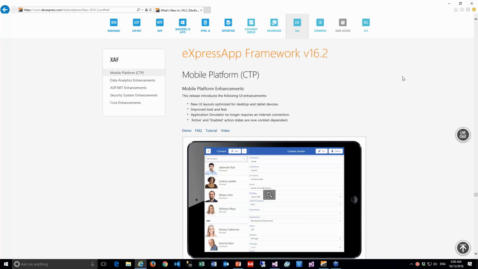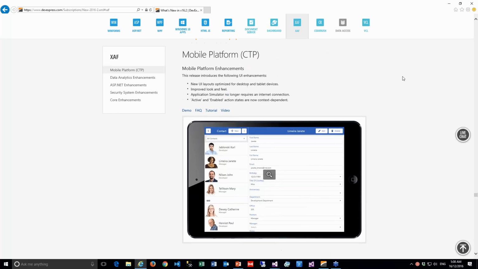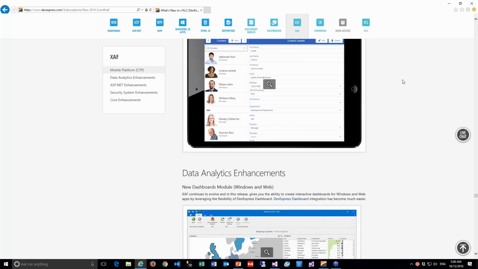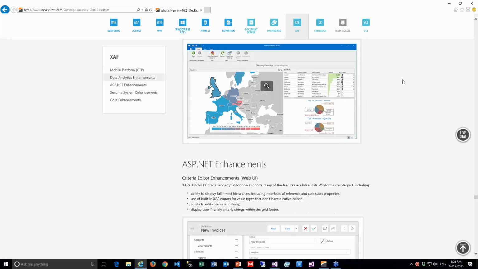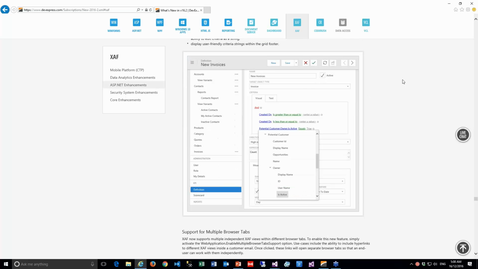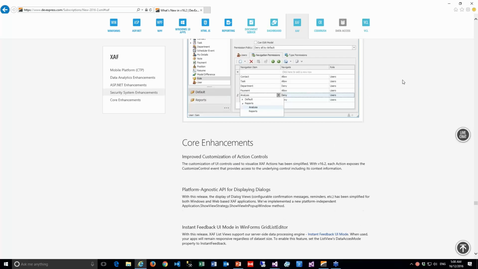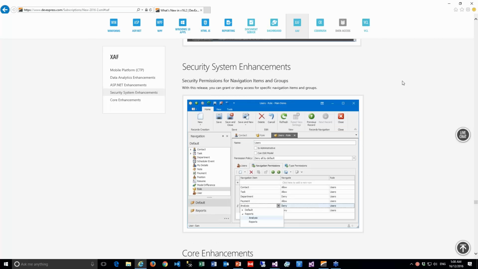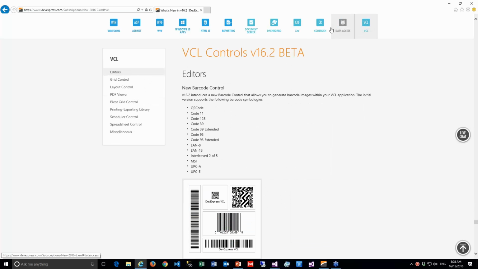You'll come to this page and you can see that there's enhancements in the mobile platform. I've had a lot of good discussions with people as to what they're going to do there, and you can see the data analytics enhancements and enhancements for ASP, security and core. So there's already some blog posts and there'll be some videos posted, and the same for VCL and CodeRush, and I think there was a question about XPO in there as well. But we are way over time, Mr.